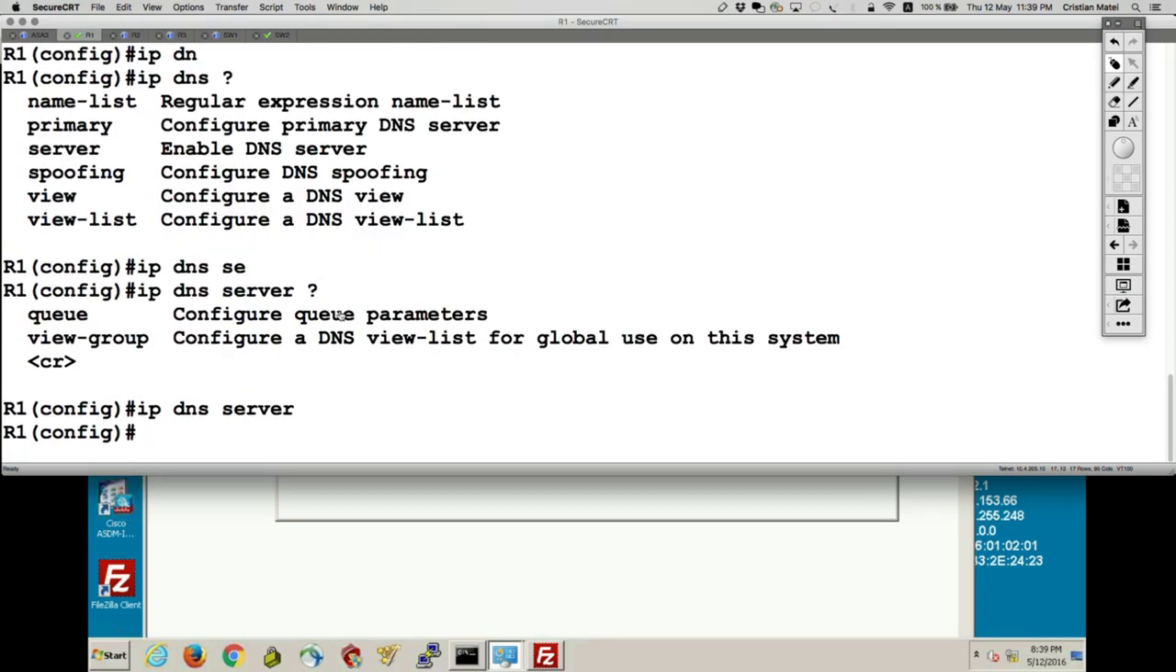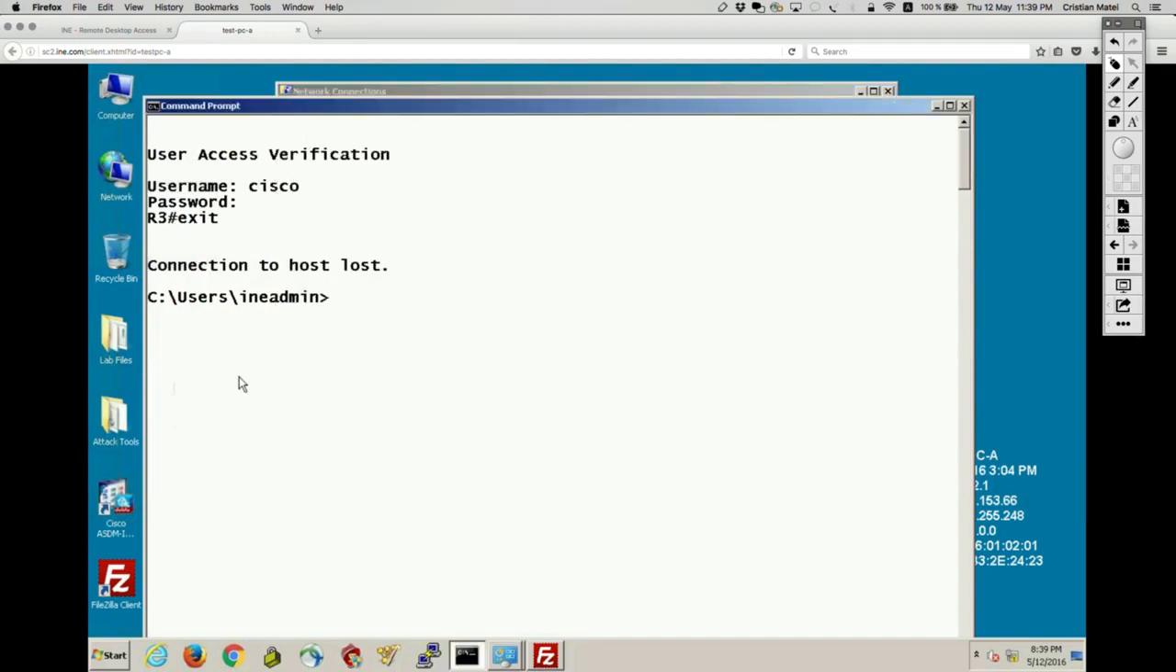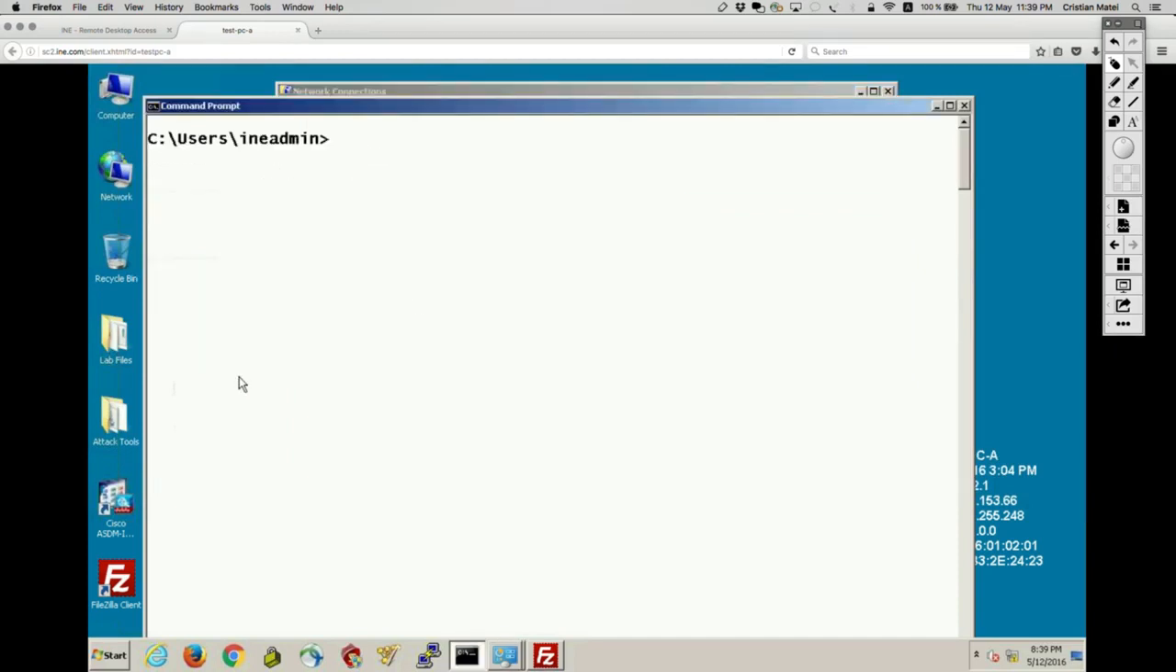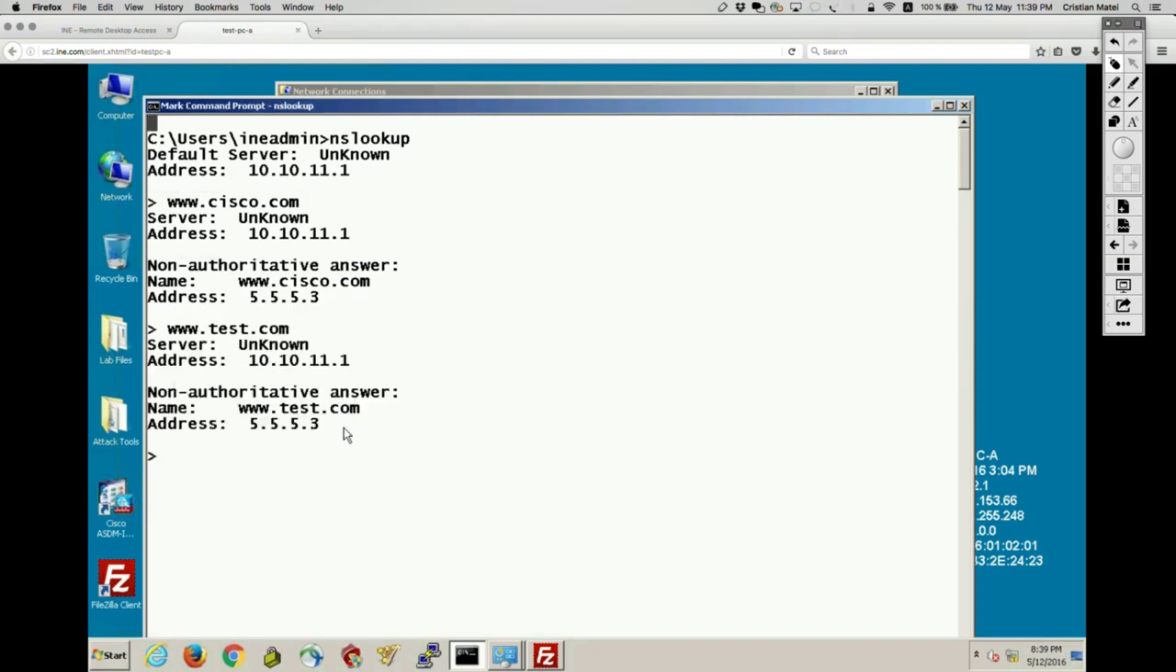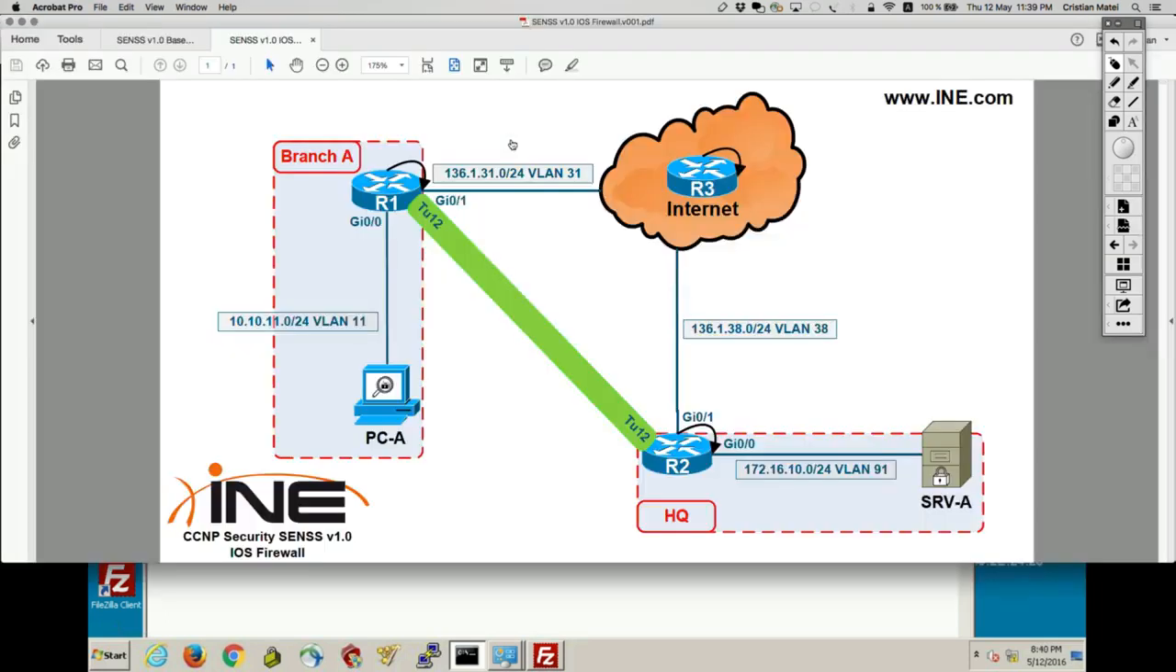Now let's go on the PC and say nslookup. Let's try and resolve cisco.com. It resolved properly to 5.5.5.3. And test.com. It resolved properly to 5.5.5.3 likewise. Okay. Now let's configure our policy in there to drop traffic to test.com.